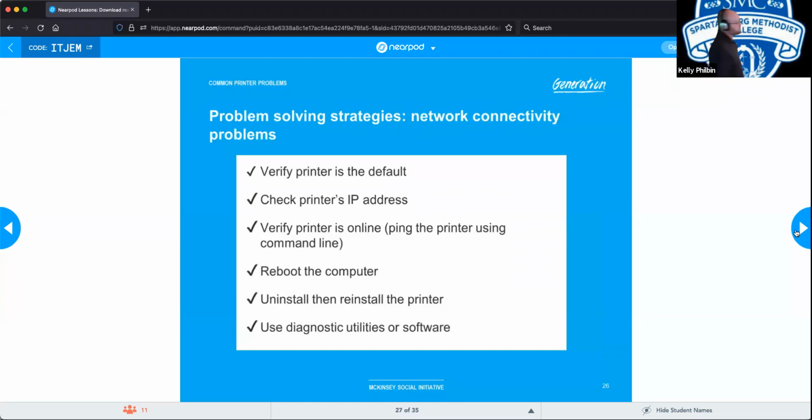Other strategies you can use for network connectivity problems: verify that you have the correct printer as default, because if you have another printer that was default and then they just temporarily use this one but never change that setting, it's going to automatically change back over to the default printer for the next print job.